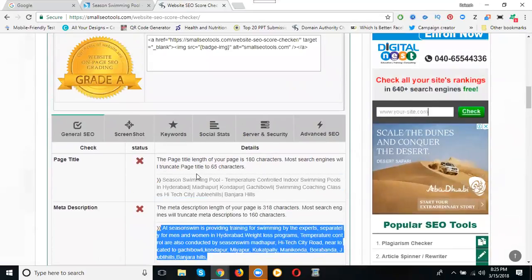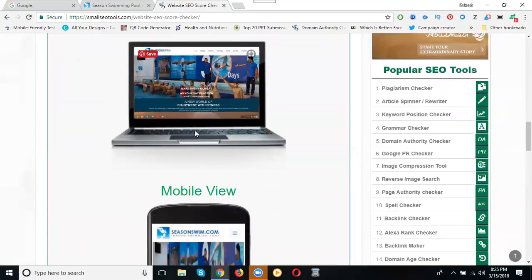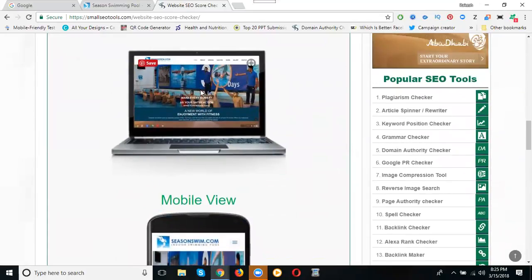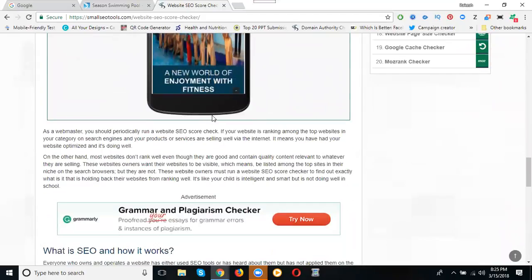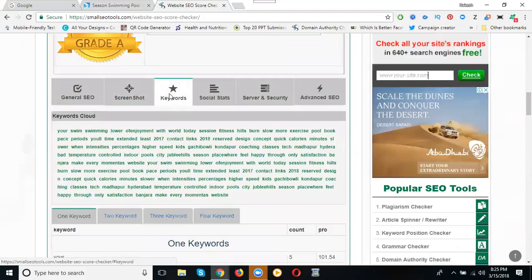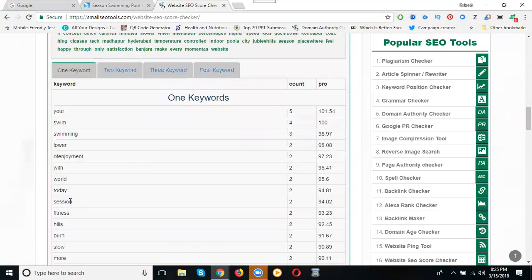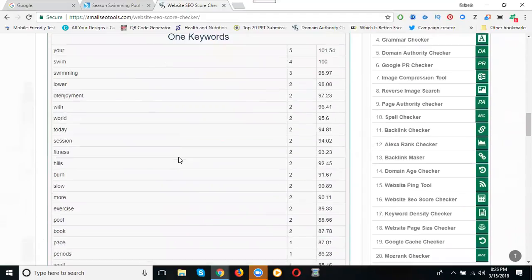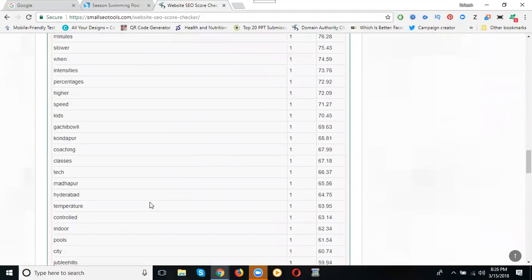This is how we check the SEO report. Now here, general SEO screenshots. Your website screenshot: desktop and mobile, two versions. They're not showing tablet. Now what is that? Keywords. These are all the counts of my keywords. How many times am I using this keyword? Number of times I'm using this one: 5 times, Swim 4 times, Swimming 3 times, Lawyer 2 times, like that. That's all I'm using with my keywords.